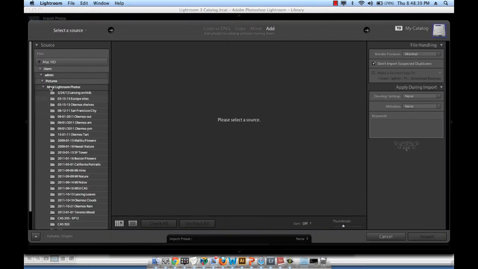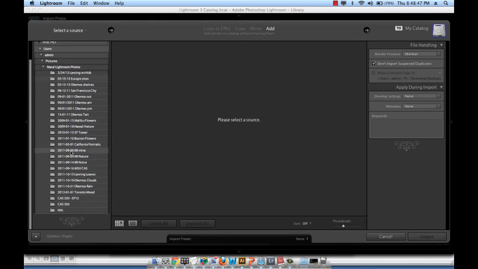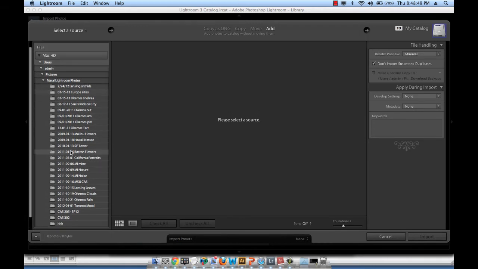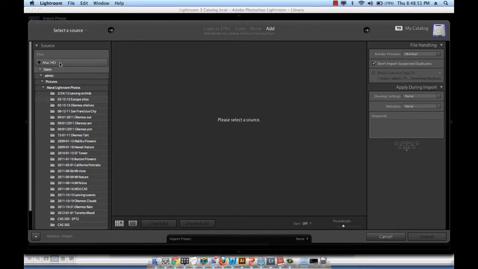When we click import, the interface changes a bit. It's a bit intimidating, but it's really not the end of the world. It's quite easy and intuitive. What happens is that on the left side we see this thing called source, and source is basically asking me, where should I find your images? What do you want to import? Where is your image located?